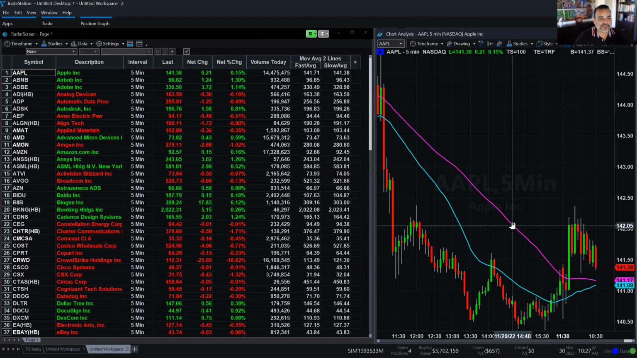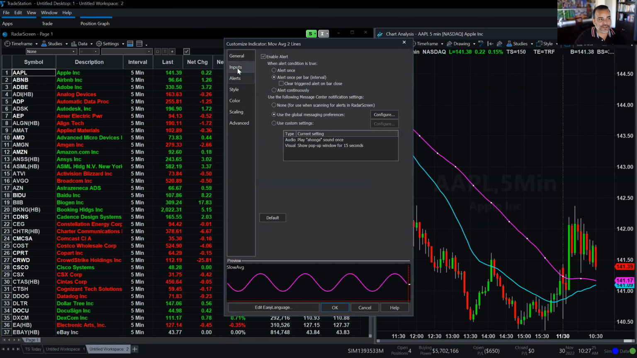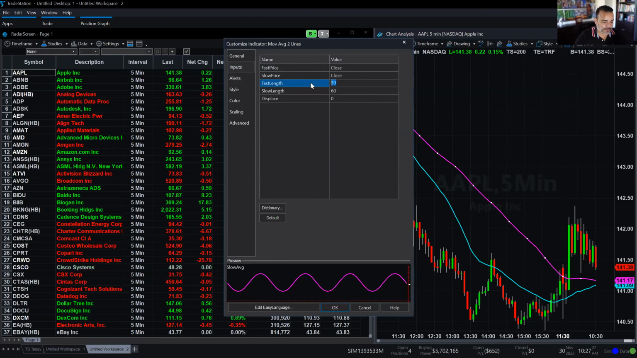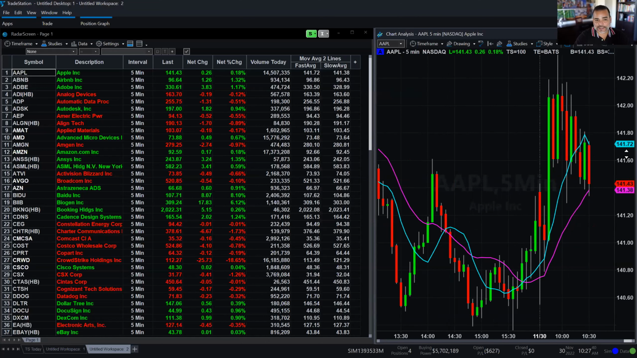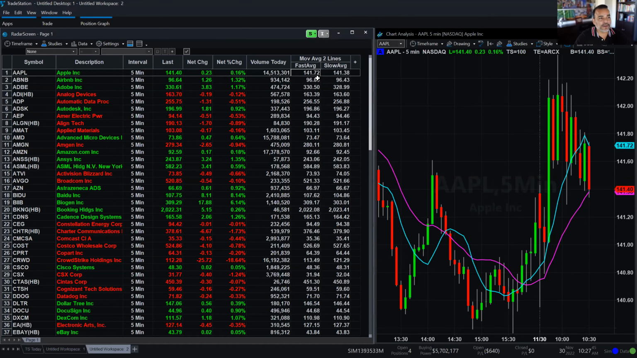Okay. I also need to change the moving averages here to the default. That would be 9 and 18. That way I have matching values. So notice how the cyan line for this chart says 141.72. And if we look across here on the radar screen, we see that same value calculated, 141.72. For the other line, it's 141.38, and it's right here on the chart. So you can see how it matches.